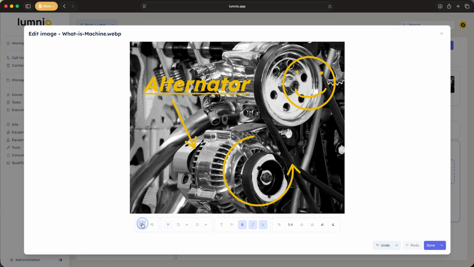Our drawings are great, but they all look the same. We can change that. Simply select the thing you want to edit and use the palette tool. You can change the color as well as the thickness of the line. So let's make this arrow red. Once you're happy, save your work and we're done.